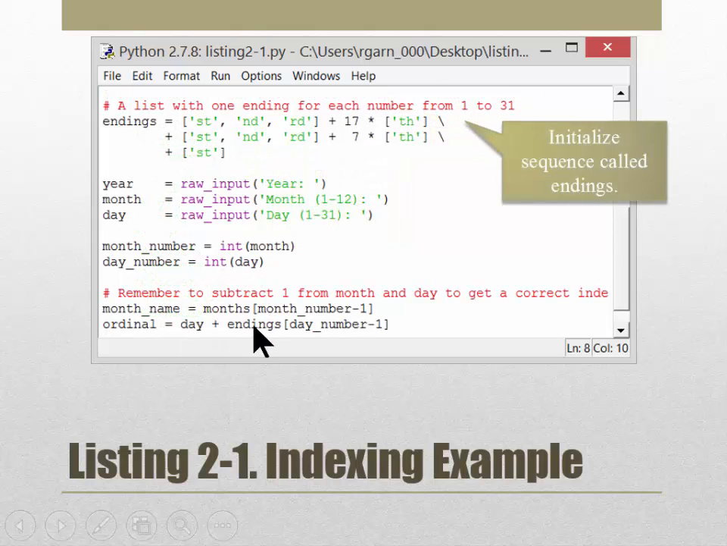Ordinal equals day plus endings. So day, we get 1 through 31. That's just going to be the string that they put in, which will be 1 through 31 presumably. And then it needs the ending. So to get the ending, it takes day minus 1. And so if they put in the day is 1 for the first, which ending does it grab? First. Which is this ST, right? If they put in an 8 here, which ending will they grab?